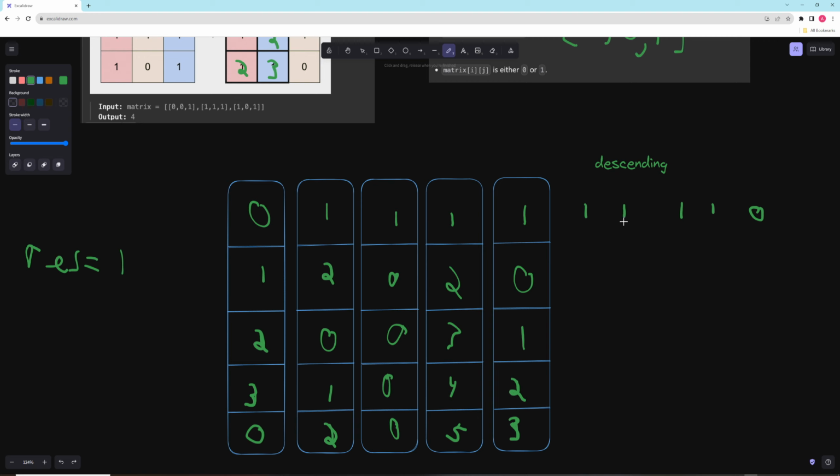Now, what if this was the bottom right? Then anything to the left of it would also be included, right? Because we are doing it in descending order. So we would have a 2 by 1 because we have 2 numbers now. So we can get a 2 by 1 if this was the bottom right. If this was the bottom right, we'd have a 3 by 1, right? If this was the bottom right, we'd have a 4 by 1.